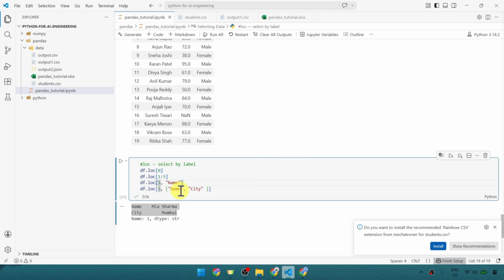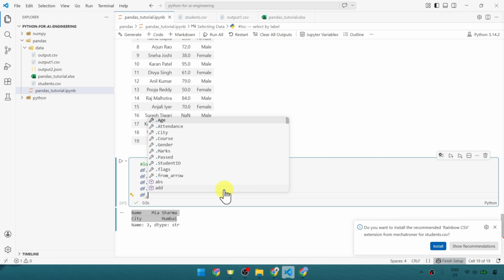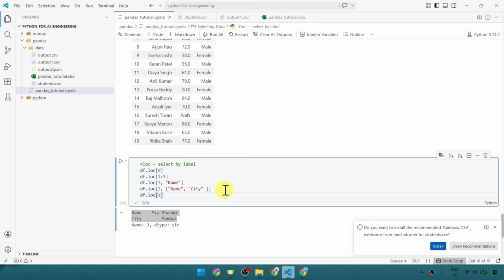Now let's say I want to fetch data from first index till the fifth index and I want name, city and marks. So how to do that? For that we need to provide df dot loc and then opening and closing of square brackets. And here first we need to provide the section that which data we want. So for that, as I told, we want to get data from the first index till the fifth index. So here we need to provide 1:5, the same thing which we saw here.